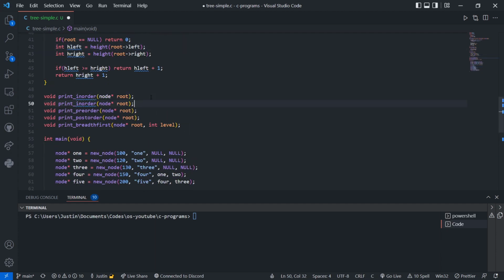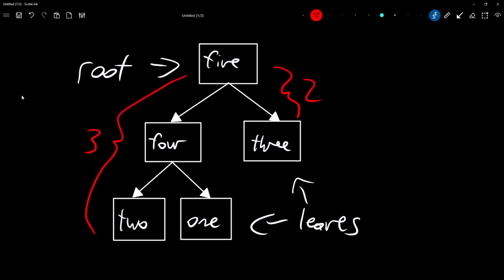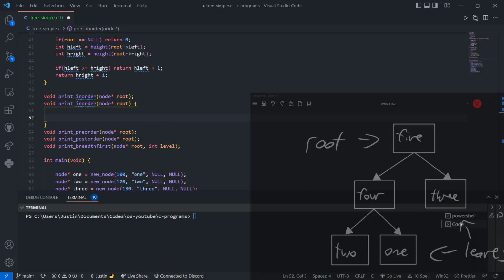So first, inorder. Inorder looks like this. So for inorder, it goes from the leftmost nodes to the rightmost. Visually looking at this, we see this is the leftmost, and then we go to 4, and then we go to 1, and then 5, and then 3. So that's how we go through with an inorder traversal.